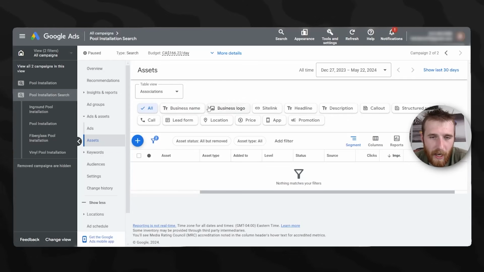Now, this will take a couple days to be approved, so you don't have to worry about it. But the business name, that's easy. Business logo, that's easy. Pretty self-explanatory. Upload a good photo and type in your business name correctly. What we are going to be looking for is mainly site links, callouts, structured snippet extensions, call extensions, lead forms, you can if you want, location you can if you want. I'm going to go through all of these.